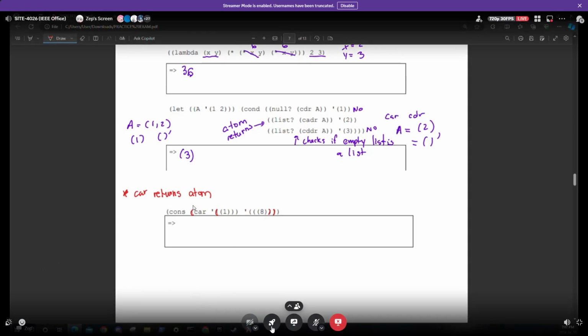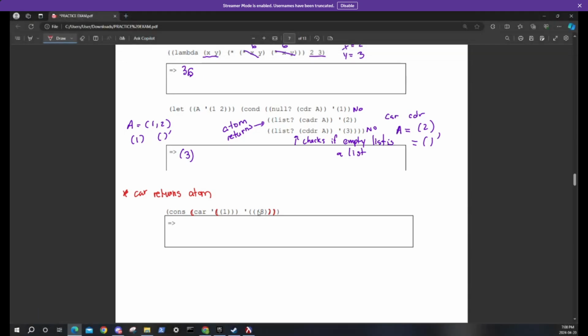Okay, yes. Okay, I just want to make sure I know what I'm concatenating. Okay, you're doing car of 1, and then you're doing cons of the car of 1 and 8. Okay, thank you. I see. No problem. So when you do car of 1, since 1 is embedded within like a second layer, so guessing this is it, or it's the last one.